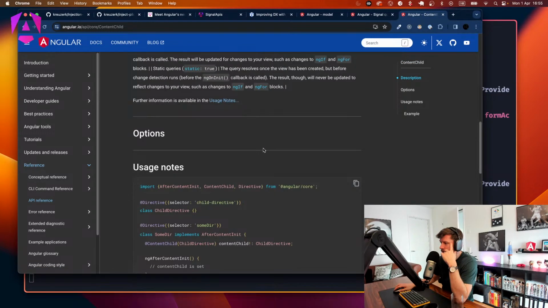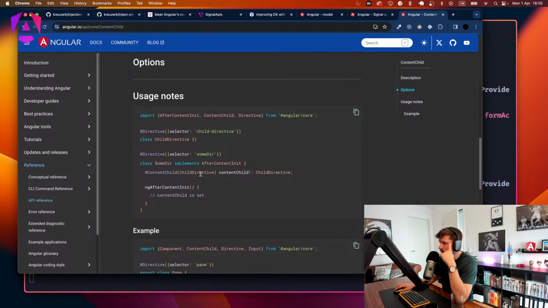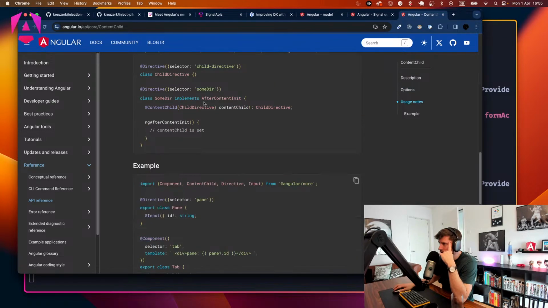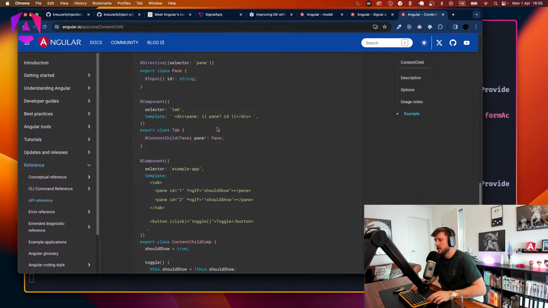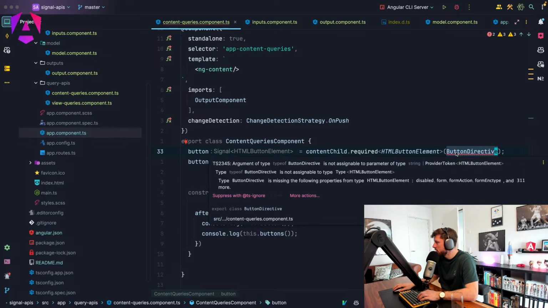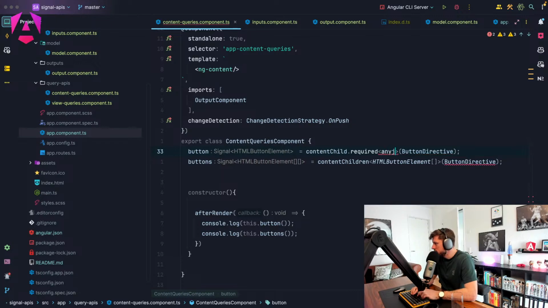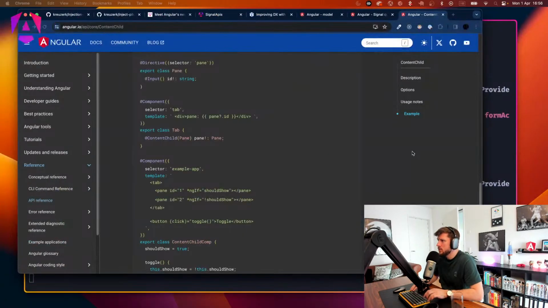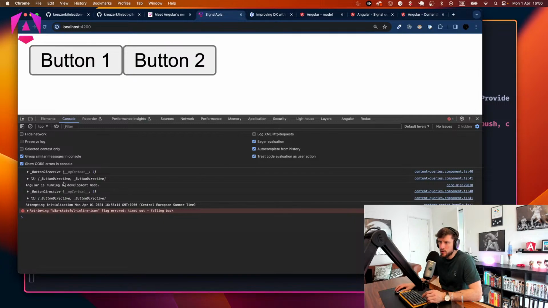Yeah. Because this content child directive, right? So that's basically what we are trying to do, but then in the new way, content child required. I mean, it's not assignable to this, and that's the issue. I mean, all good. Now we get our buttons, right?